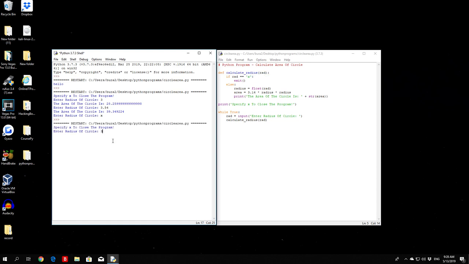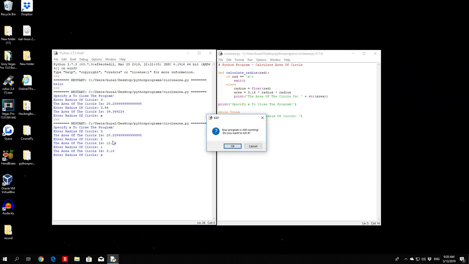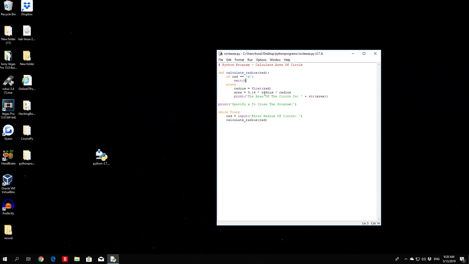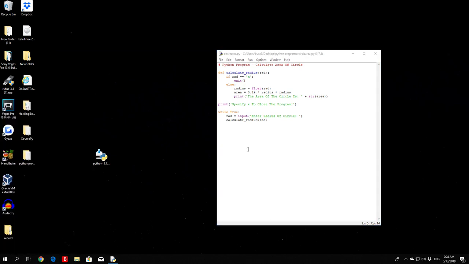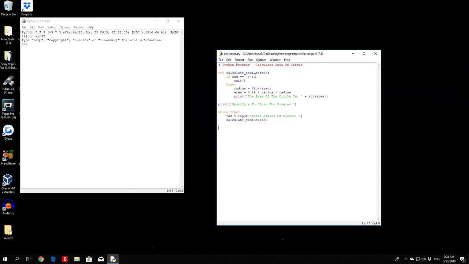Enter radius of the circle, 3, 2, 1, X. The program is still running. Do you want to kill it? Okay. Yeah, this is not a good way to kill it, so we will need to fix something right here. We can do something like this. So first of all, we will not have this in the function itself. Let me just go right here, tab everything one time back.